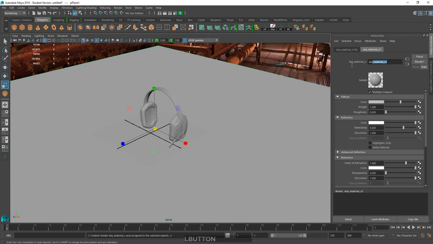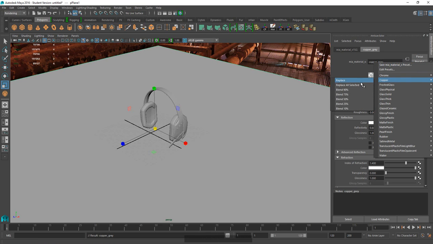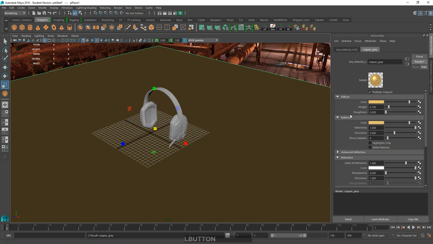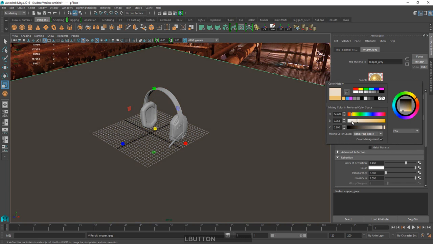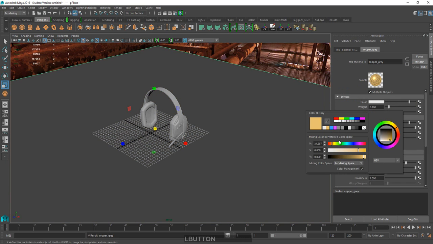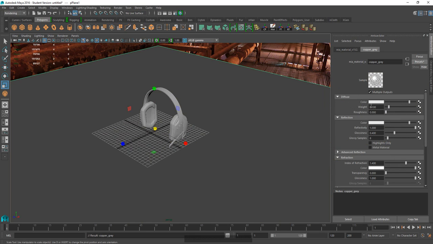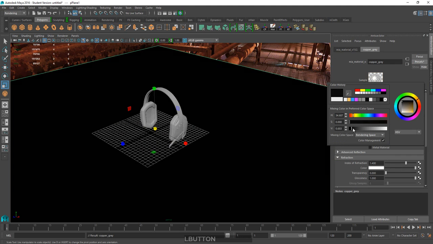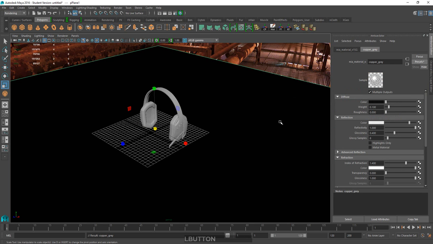We're going to name this copper underscore grey. Go to presets, go to copper, replace, change both of the colours to some kind of grey colour, the diffuse and reflection. I might even make the main colour sort of black, like this. This is the first shader that we've added.